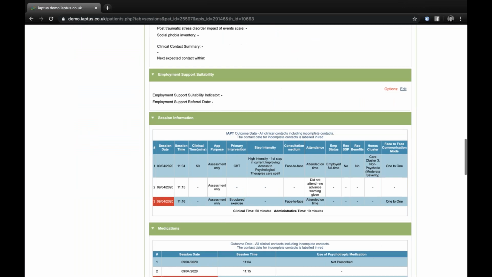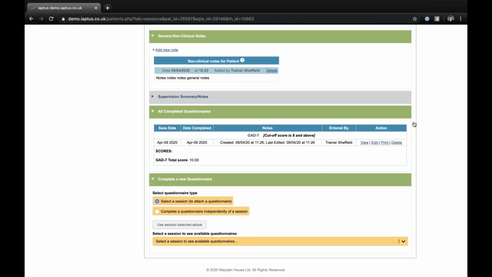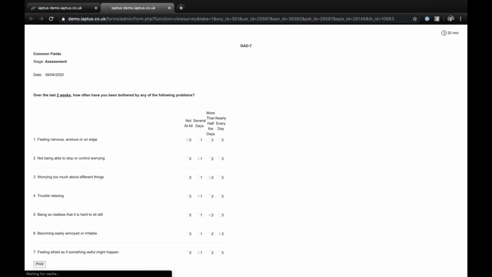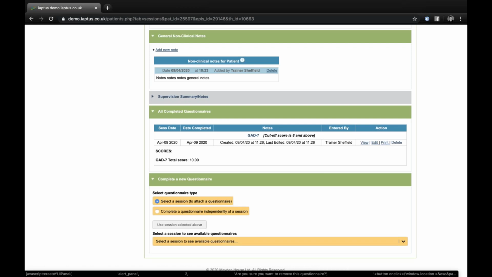And if I scroll all the way to the bottom of this page again where the questionnaires are, I can see that there's now a questionnaire in this completed questionnaire section. So we have our GAD7, which we just filled in. It lets you know when the session date was and when it was completed, who it was created by, and if it was edited at all. The option to view, so you can either view that questionnaire. If you view it, it will just give you a view and you can't edit any of those scores. You can press edit, which will open the questionnaire and allow you to edit any scores. You can print off that questionnaire and the results with it, or you can delete as well.